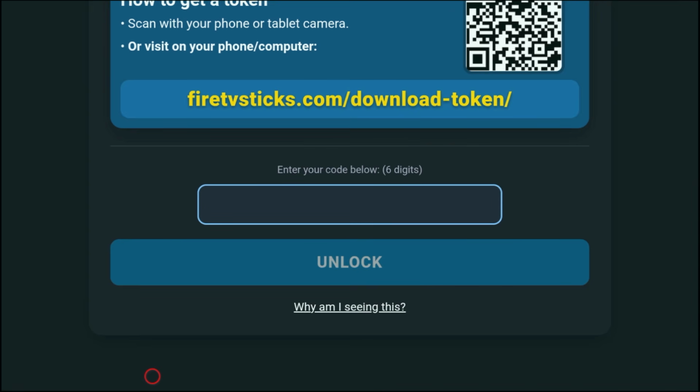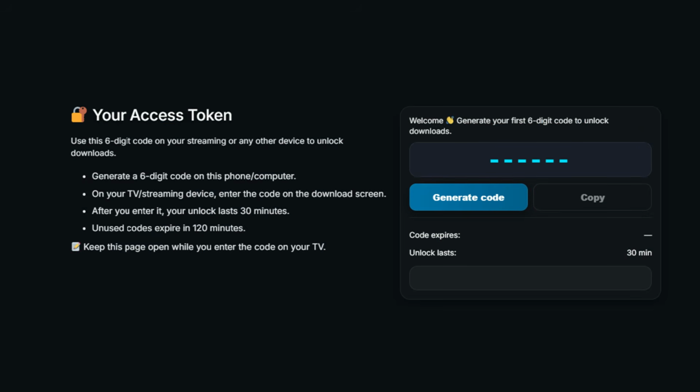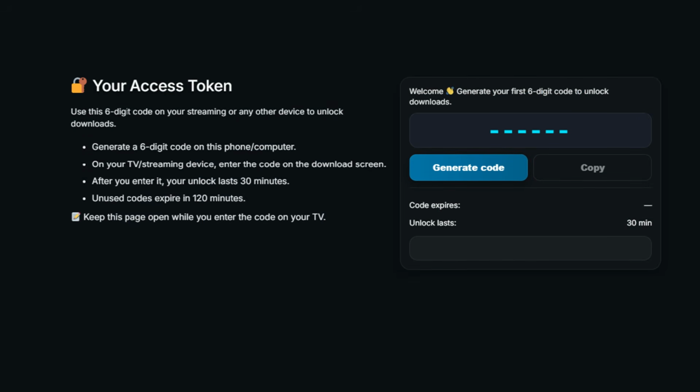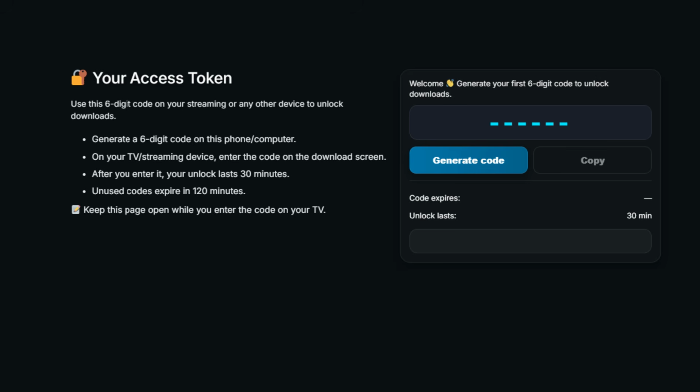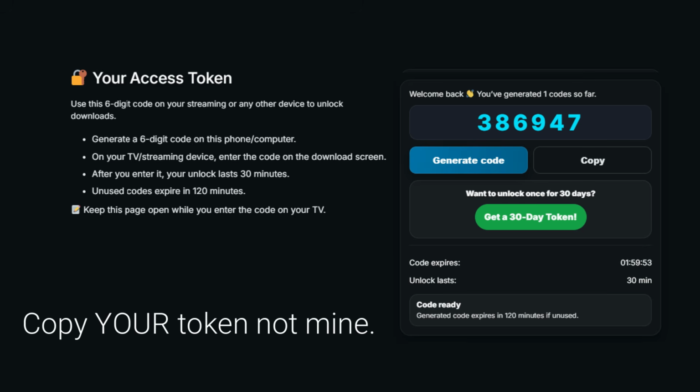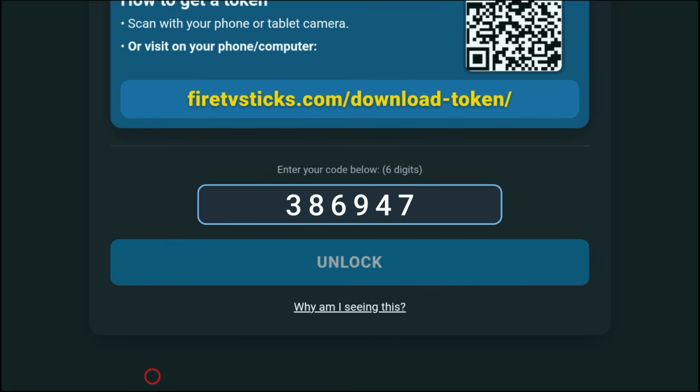Here's what to do. Copy the web address shown on the token screen. Open a new tab in Silk and paste that address to open the token generator. Tap Generate Token, then copy the 6-digit token. You will see ads open in a new tab, but they're just third-party ads. Close those tabs, and when you have copied your token, go back to the original 28907.net tab, paste the token, and continue.